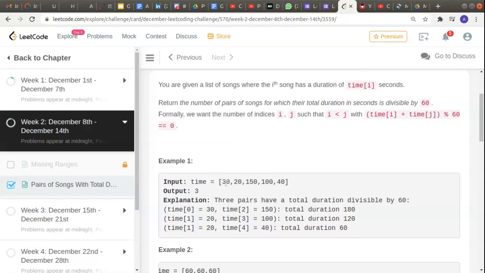Or think of it in another way. 30 mod 60 is 30 and 150 mod 60 is 30. 30 plus 30 are matching pairs, right? So that's why they are a matching pair, and they'll be added to the count that we'll store and finally return.